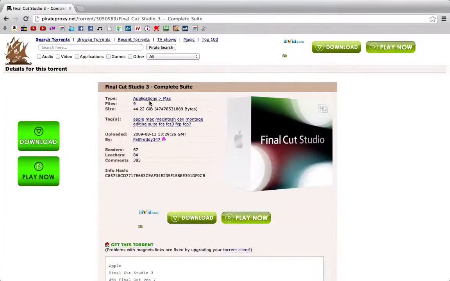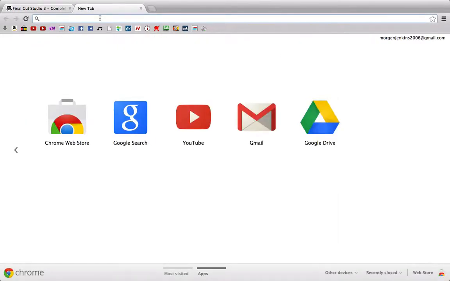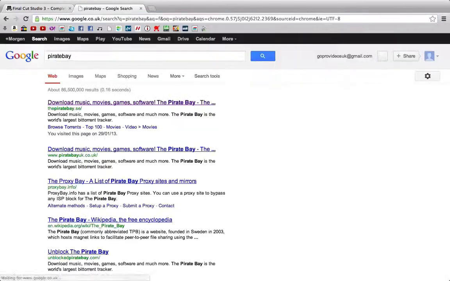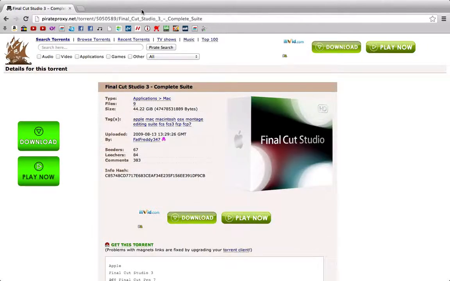free. So what you want to do is head over to pirateproxy.net if you're in the UK, or Pirate Bay if you're in the US, because it's banned in the UK. This is what happens if you're in the UK. You just get error site blocked. That is done by all broadband providers in the UK.